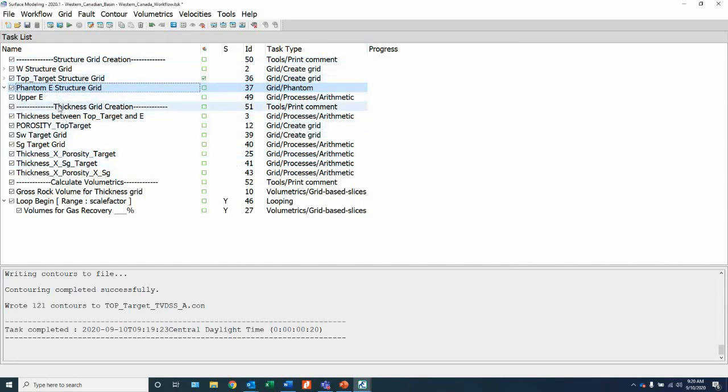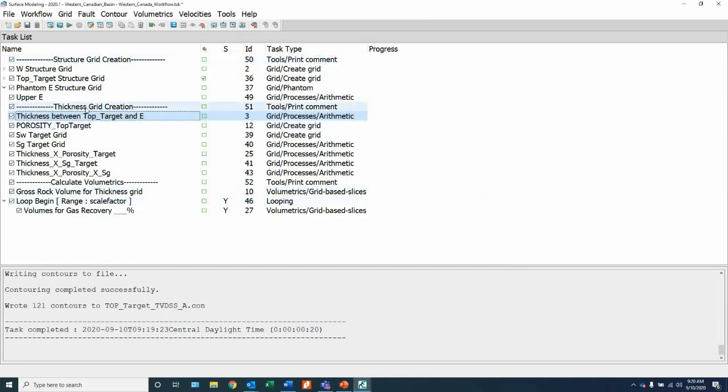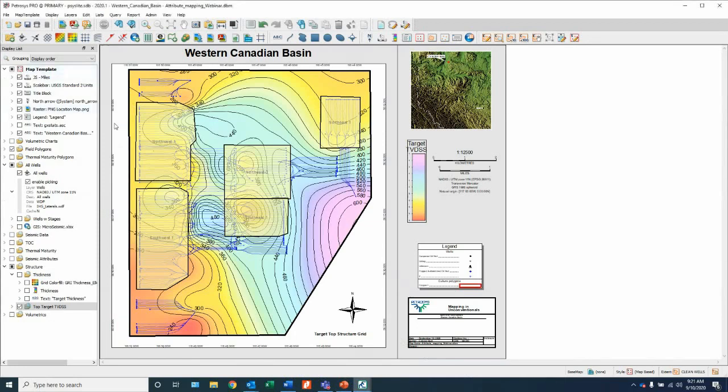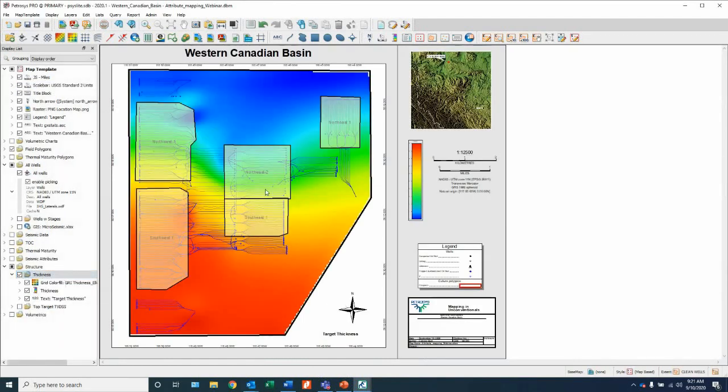So coming up with this thickness, we have fairly simple grid arithmetic. It's just grid 1 minus grid 2 gives us the isocore thickness. And when we do that, we can then start to apply different porosity, water saturation, and gas saturation grids to it. So back in mapping, we have a thickness grid.